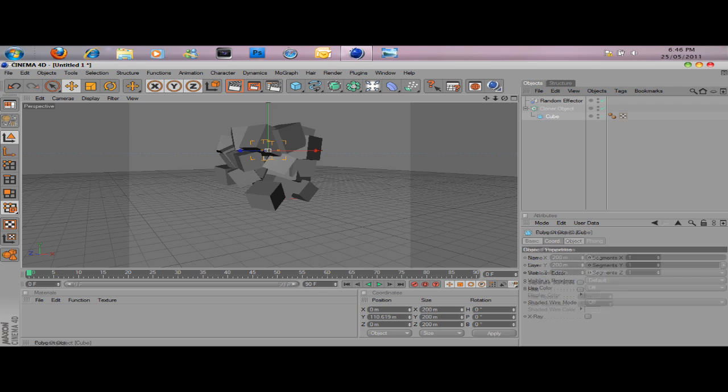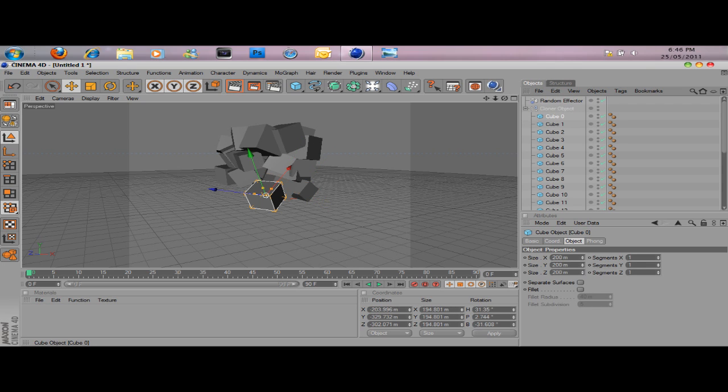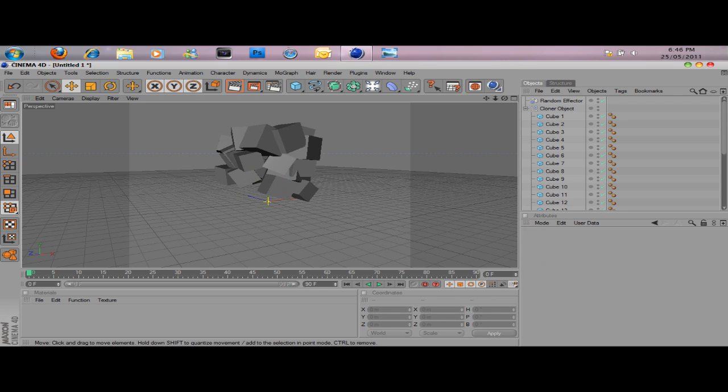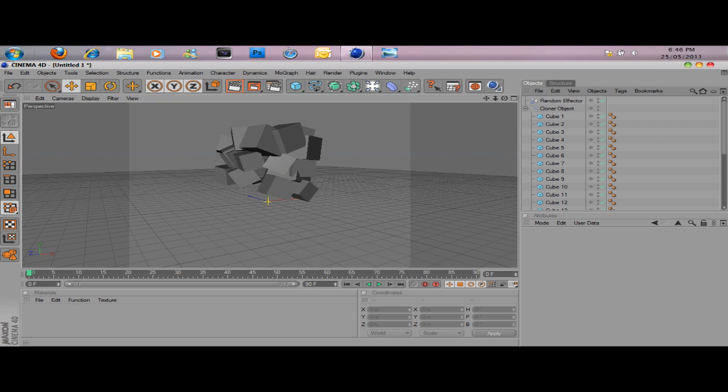Sorry, not the cube. The cloner object, hit C. Then open up the cloner object, and you have all the individual cubes. So if you don't like a cube, like this one, you can just go ahead and delete it. And it also comes in handy when you're adding your textures.